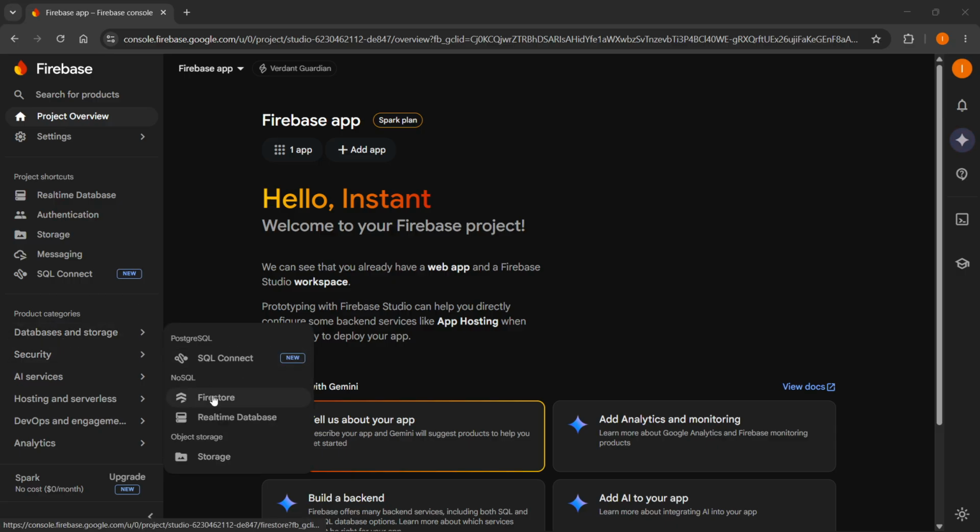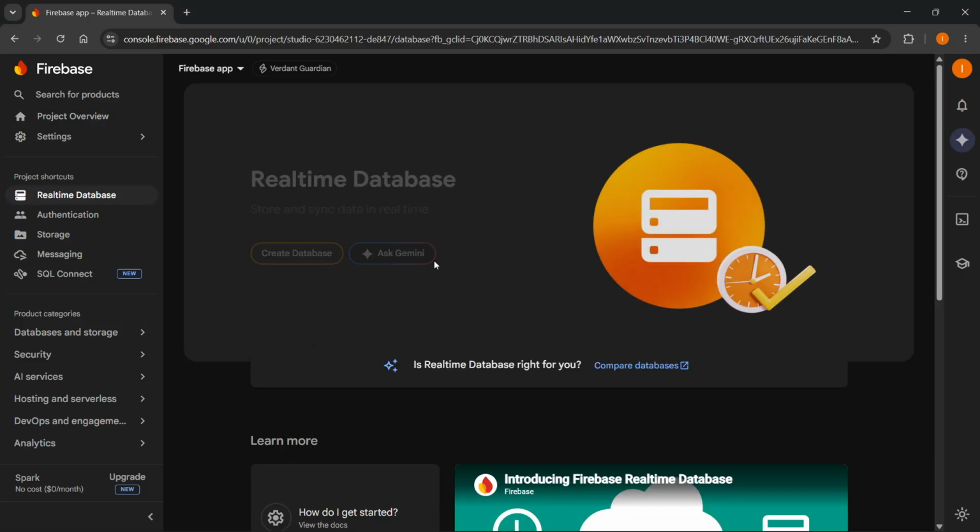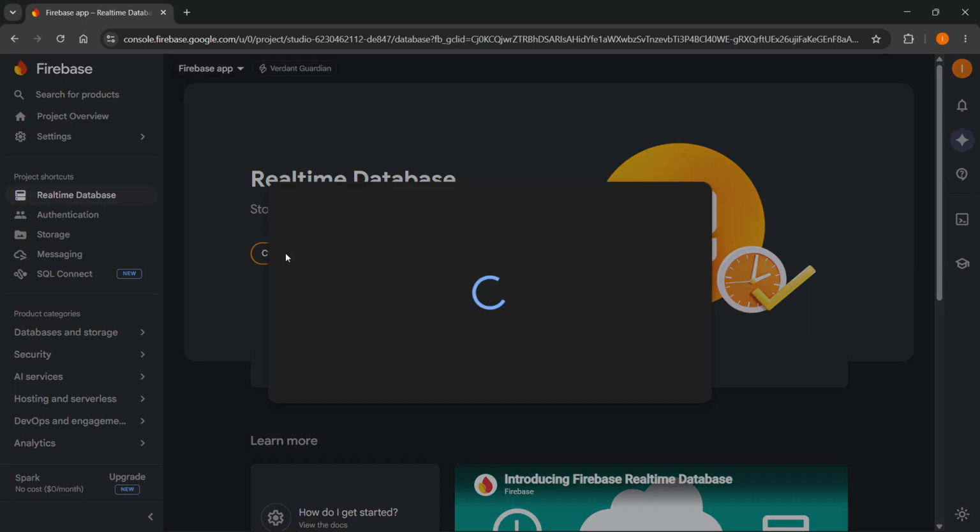And you have two options. Of course, you could go and select Firestore or real-time database. Of course, it's up to you whichever one you want. I'm going to click on real-time database. It's going to be a pretty similar process of opening either of these, then click on create database.